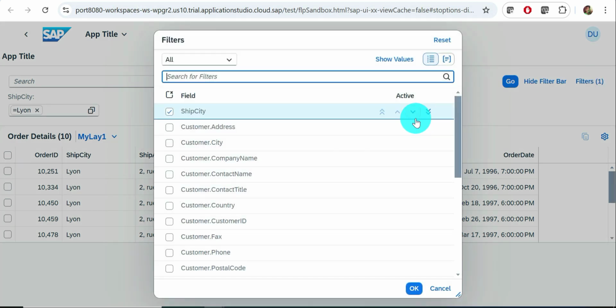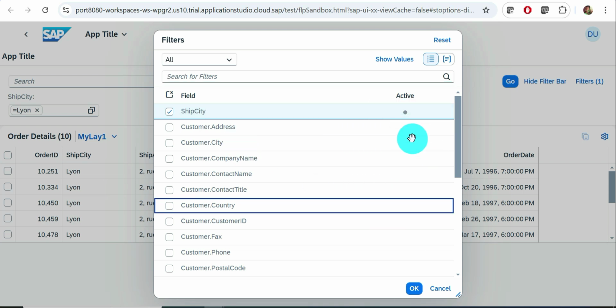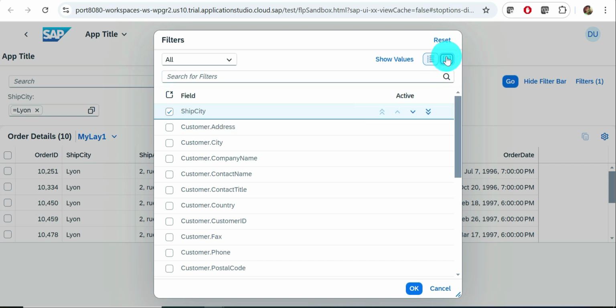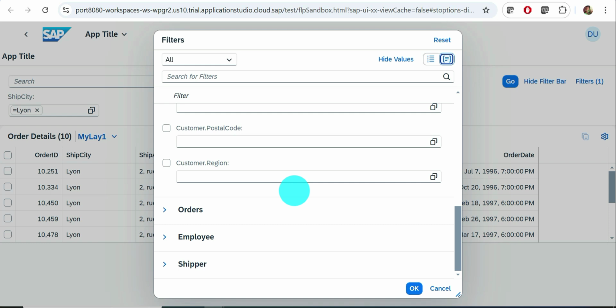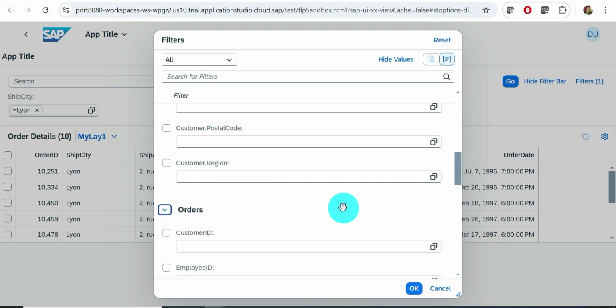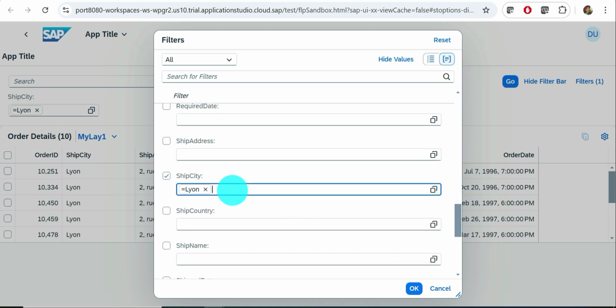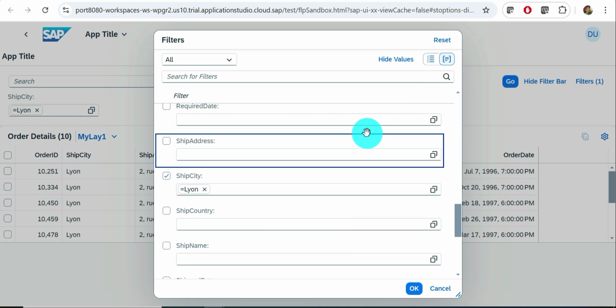And if you go here, you can see what are the filters active against the field. This is active, so that is a dot, it's active. And if you want to see the values, or here also you can go and see the values. Orders shipped to here. Okay, that's it.